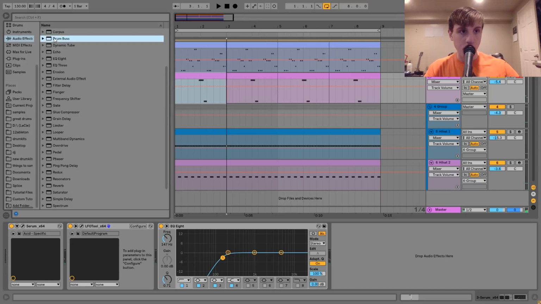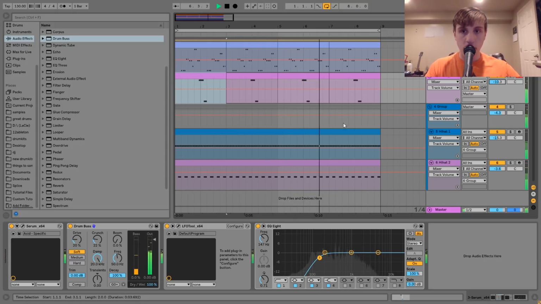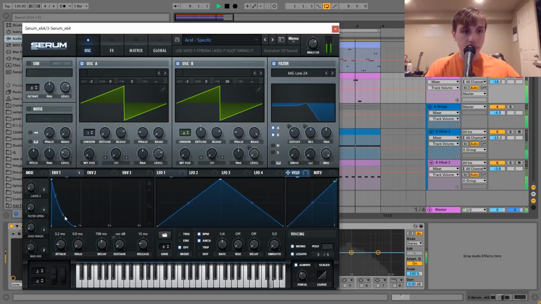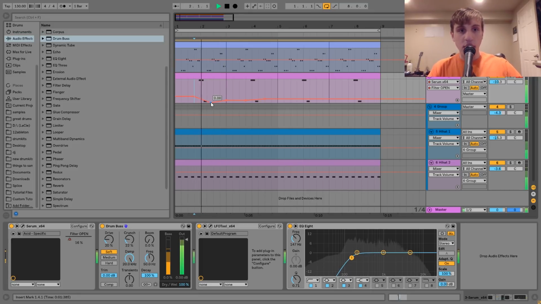Cool, let's put some drum bus on that to fatten it up a little bit. Cool, and then we'll automate the filter, so it's just moving a little bit here. Nothing too crazy. We don't want it to be super, super open and then close or anything like that. But we're just going to give it some subtle movement just to make it feel more alive, like that.